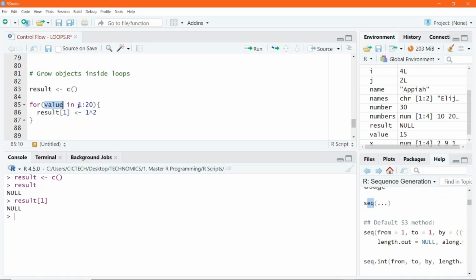Then value is going to take the second item in this collection, which is 2. So now here is going to be 2, and here is also going to be 2. So the second item in this vector should be 2 squared, and that should be 4. Then value takes the third item in the collection, which is 3, and 3 squared is 9. So the third item in this vector should be 9. That is exactly what we are doing. I think you get the point.